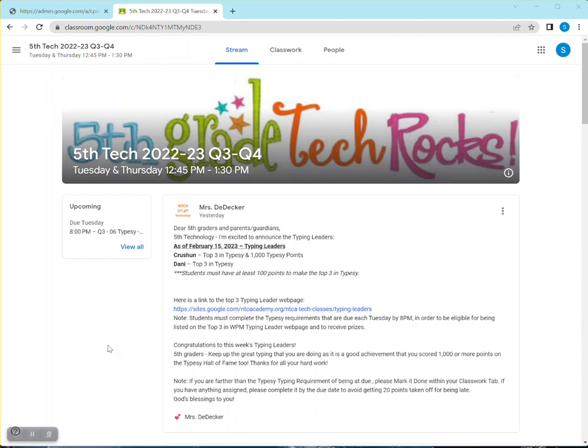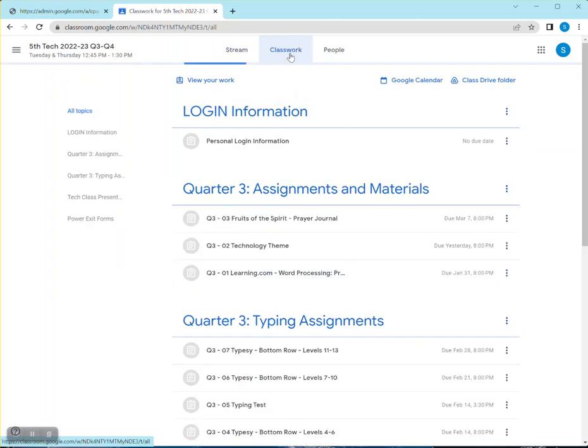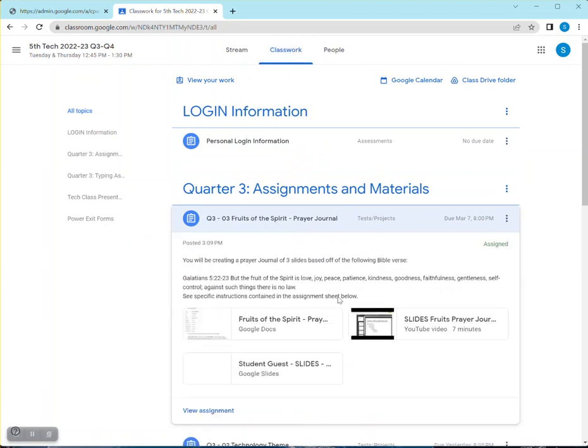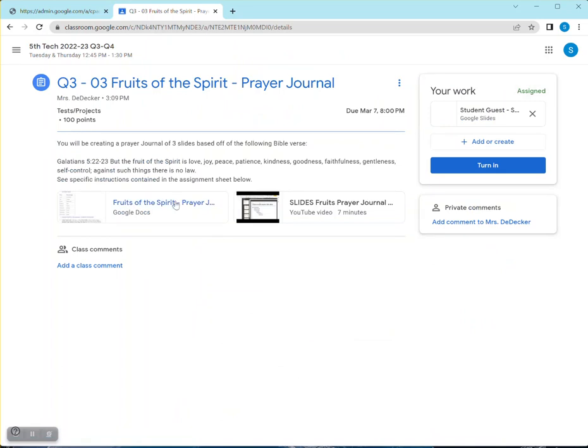So first of all, you're going to go into your Google Classroom for 5th Tech, and then go under the Classwork tab and look for this assignment. It's called Fruits of the Spirit Prayer Journal. You just simply click on it, and then you're going to view the assignment. And in here are the parts of the assignment.